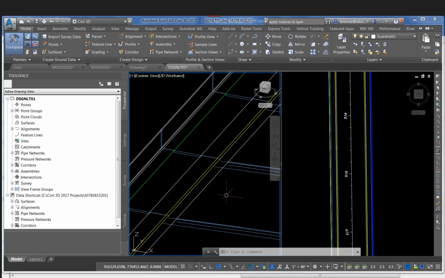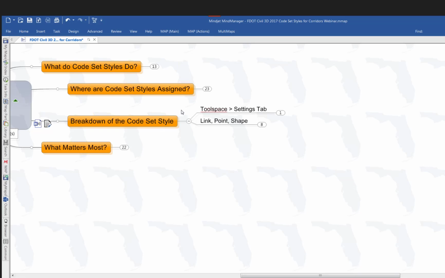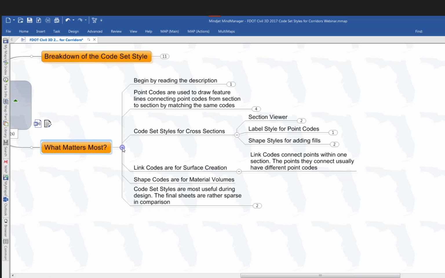So you flip it up in 3D, you can kind of get an insight as to how things are connected. But in the plan view, it does just the right job for you just by shutting all this other stuff off. Okay, so then let's go back into what matters most.